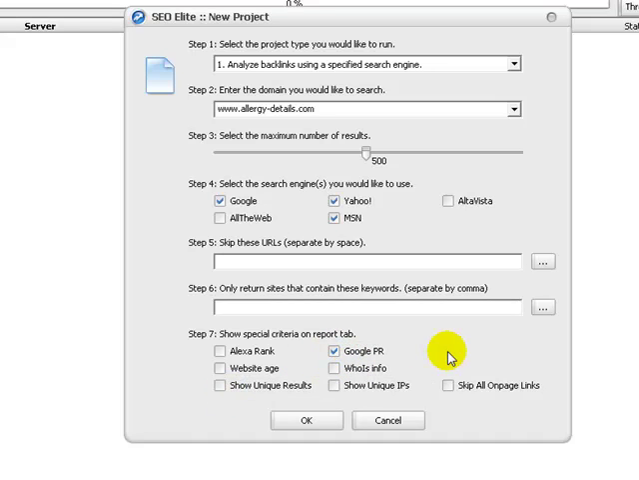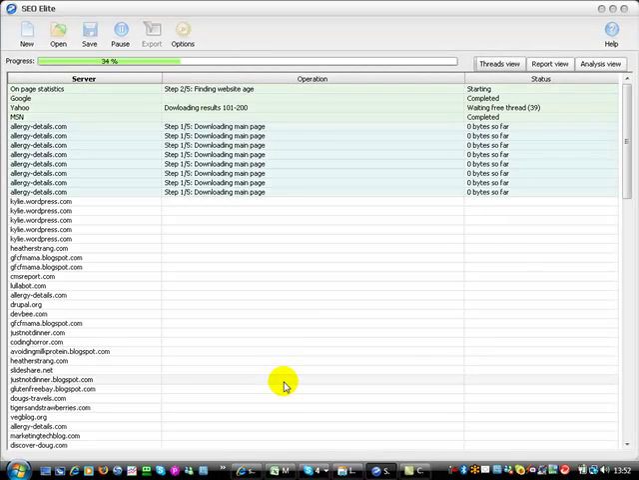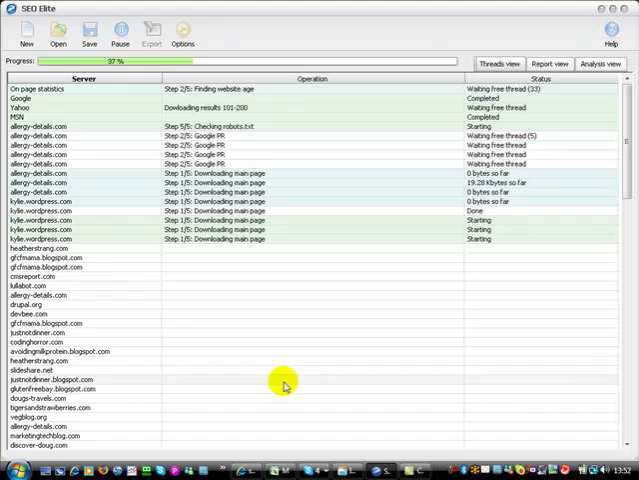For the nature of this exercise, what we're going to do is request the PR ranking of any particular page that's coming in. Once we're ready with that, we just click OK, and the SEO Elite software goes out onto the internet and finds all the links that are coming back in to this particular website.